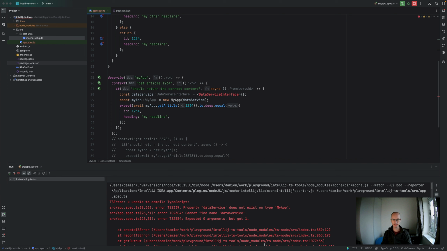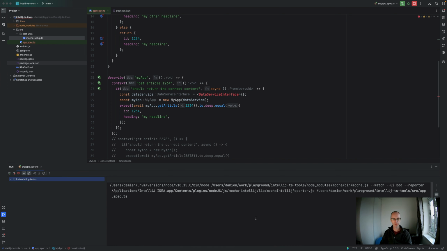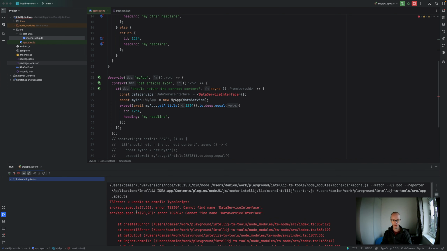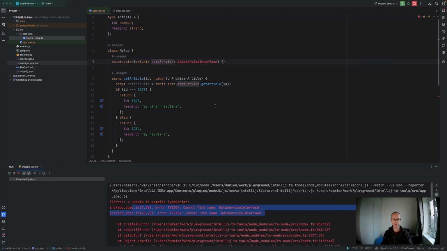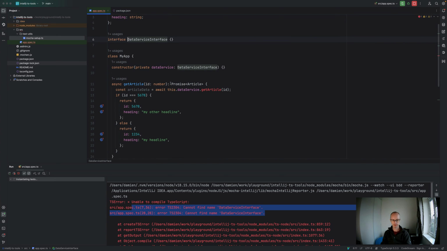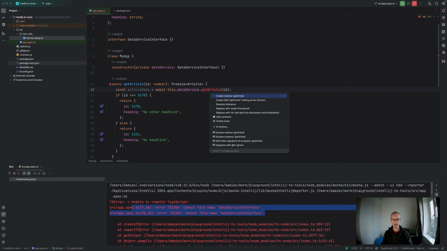We're missing a data service interface, but we've at least got a data service now. It can't find name data service interface. But now I can go back here and I can do that, and I can say create interface data service interface. That's nice, that gives me that, but now I'm missing the get article. So I can just go on there and go alt enter on that and say create method get. In fact, before I do that, let me show you what would happen.